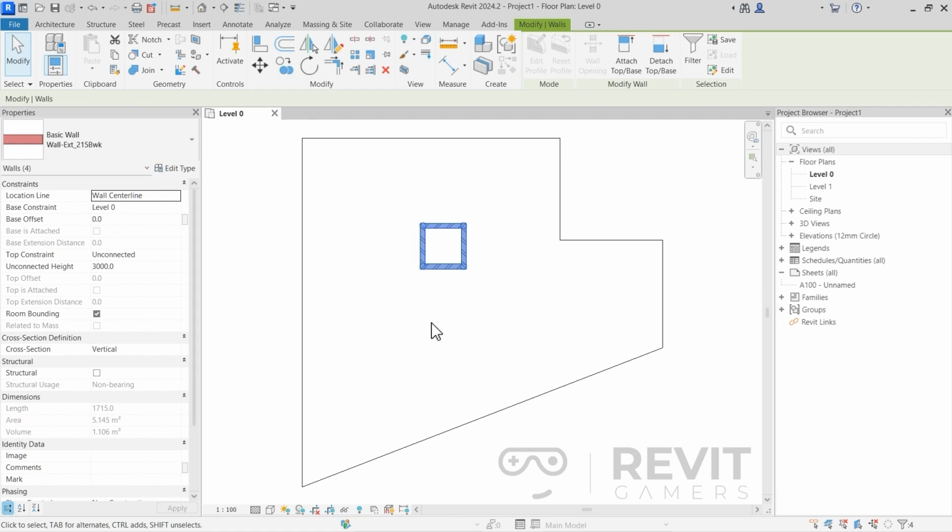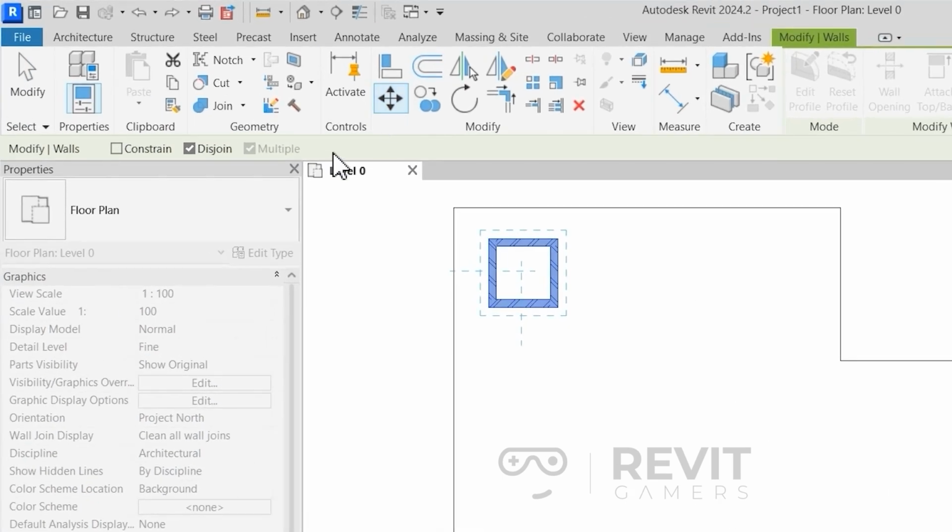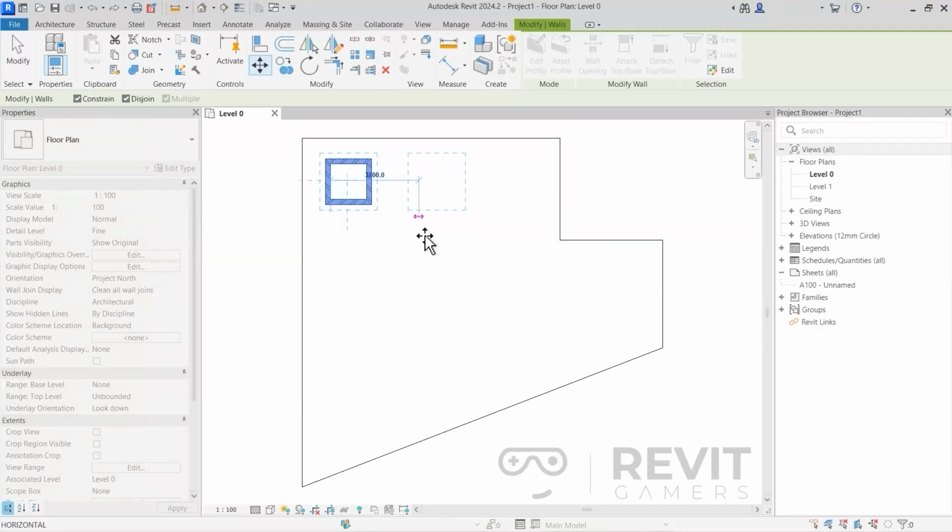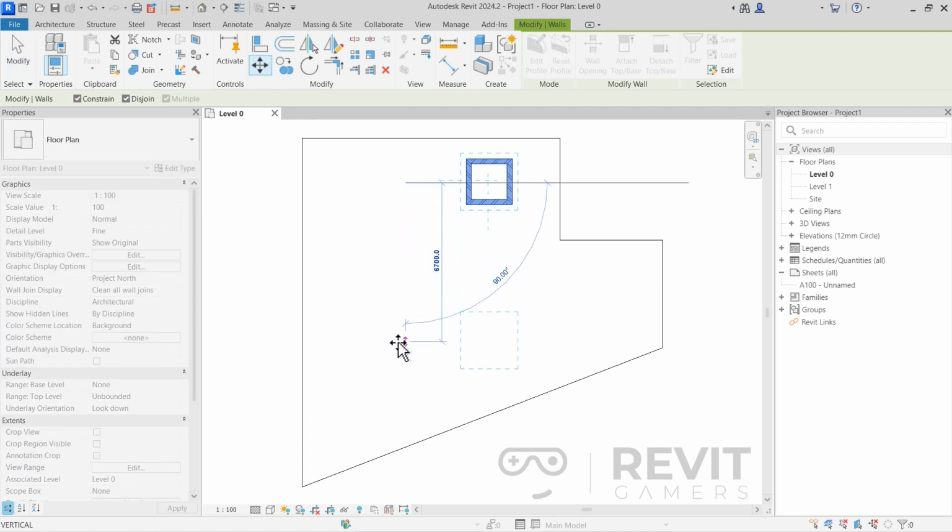Also, if we select the object and hover over it, the mouse cursor becomes a motion symbol. This means that we can now drag the elements to our desired location. Use the Constrain feature in the options bar to restrict movement to either horizontal or vertical. Similarly, holding down the Shift key will lock the movement exclusively to horizontal and vertical directions.